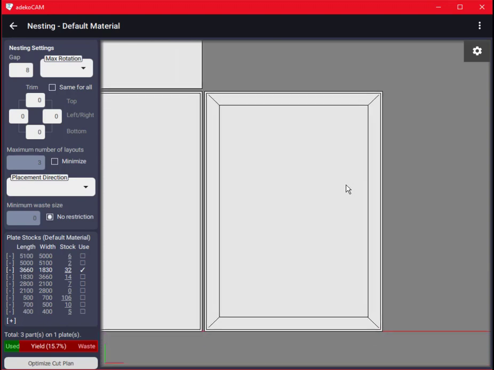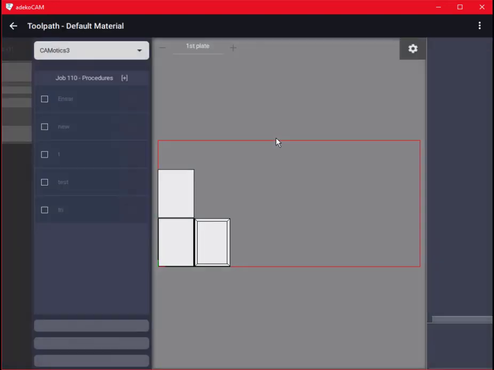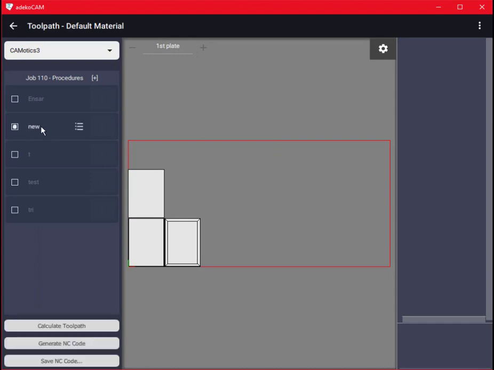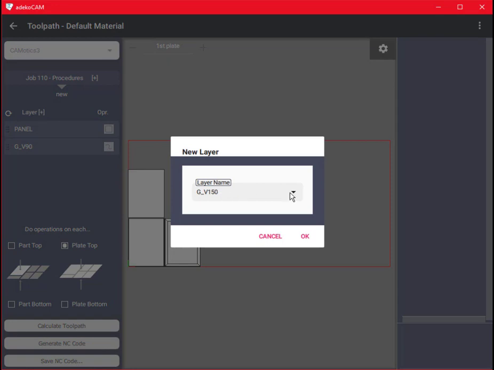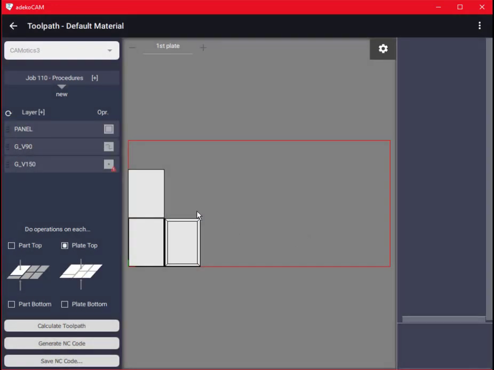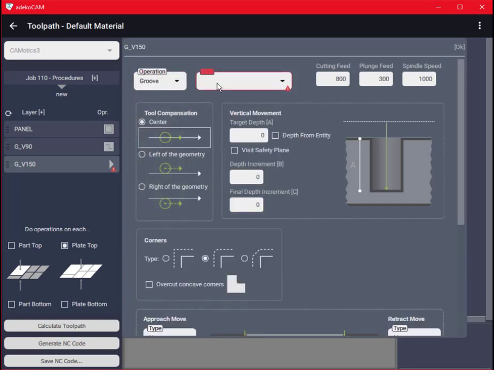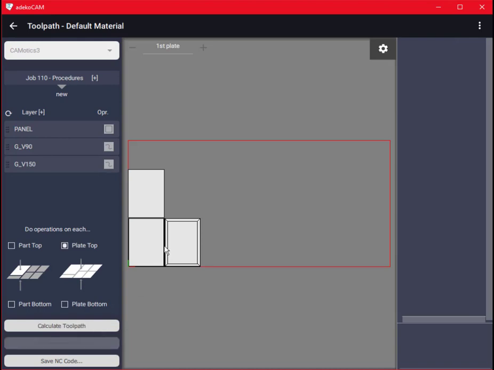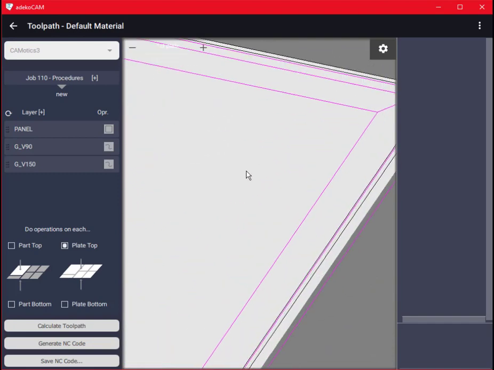As you see now, we have the sharp corner frame. Let's now create a toolpath. First, import the new layer we added in the model and then calculate the toolpath. The toolpath is successfully generated.